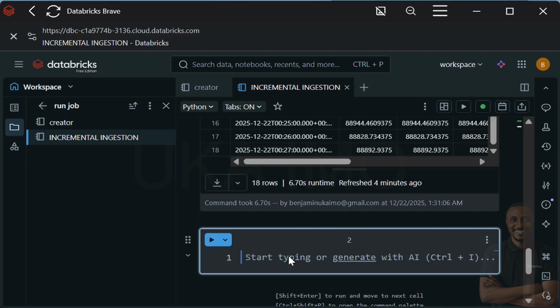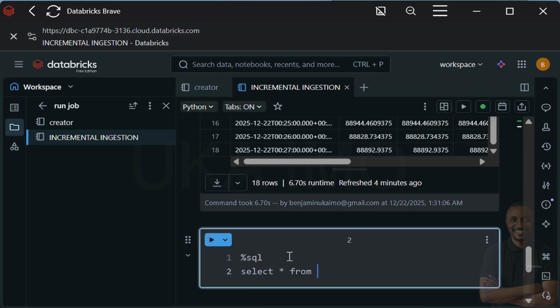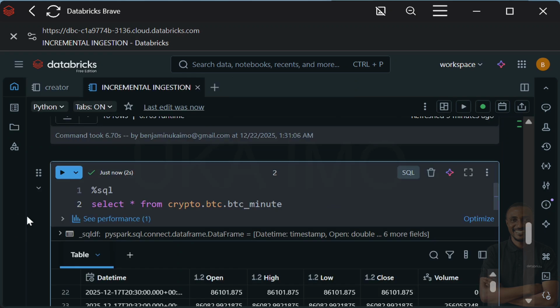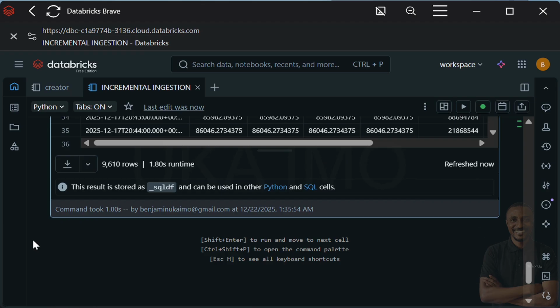Now let's quickly check to see what we have done. I will say select all from, and we'll give the name of the catalog, the schema, and then the name of our table. Okay, nice one. So now we no longer have 9,592 as we had earlier. Let me just show you.